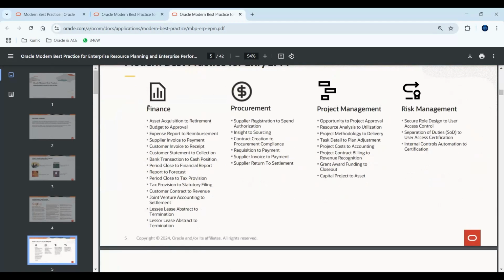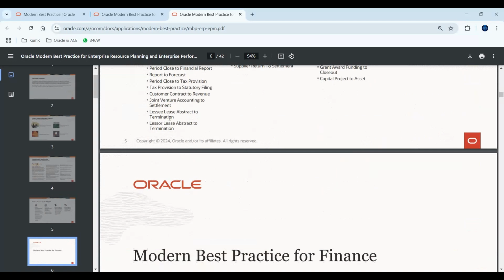you see that they have given us now the list of the business processes which we need to discuss with the customers, right? So they say finance is asset acquisition to retirement, budget to approval, expense report to reimbursement. You can read all this, supply to invoice, customer statement. Okay, so they've given you the list so that when we discuss with the customers, when we show them during the requirement gathering process or a fit gap process, you talk through all of them. Okay, and then they're broken down individually, right?